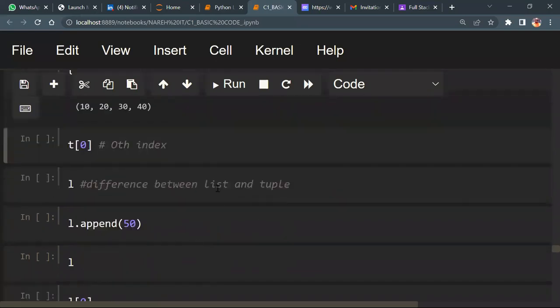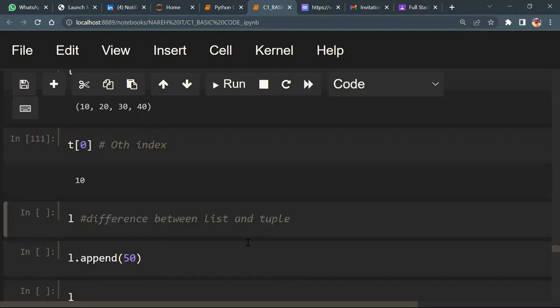And tuple is immutable. List is mutable. Remember, Aadhaar card and PAN card is a constant. Nobody will change it. So if you assign your PAN card and Aadhaar card as a tuple, open bracket and close bracket, nobody can edit it, isn't it, guys? Nobody can edit. Can anybody remove it? Let's check this, guys. T of 0 is 10.